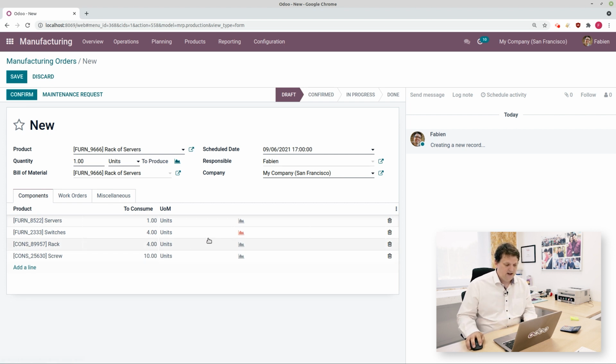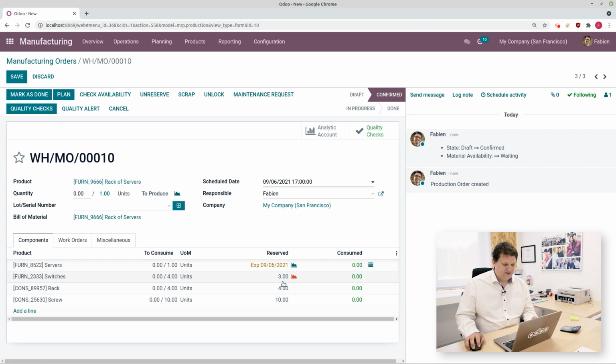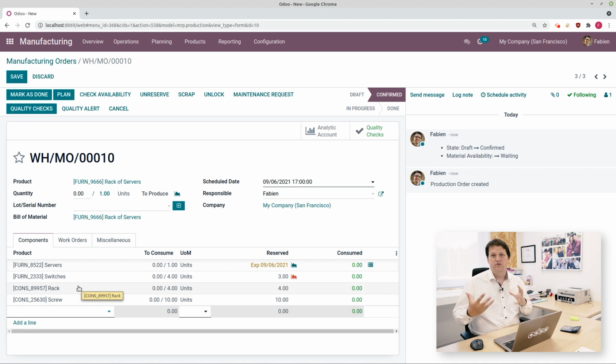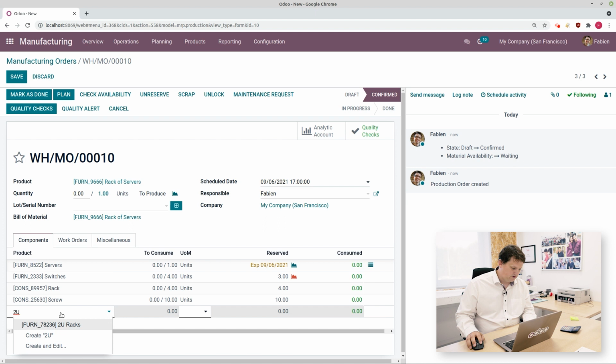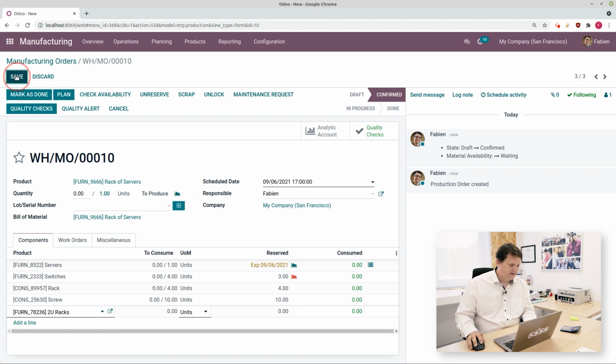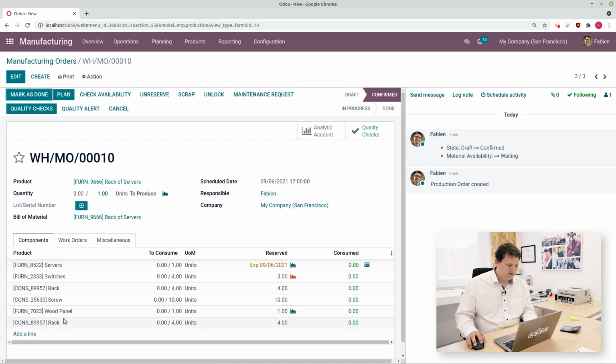And as you can see here, the 4 switches are red. That means I don't have all the switches in my inventory. That's okay, we can continue. And you see I have only 3 switches available. So let's add a new line. We'll do something different because in Odoo, even if it's configured, you can always change everything. So let's add 2 U racks. When I will save, it's automatically expanded to the different components of this kit.